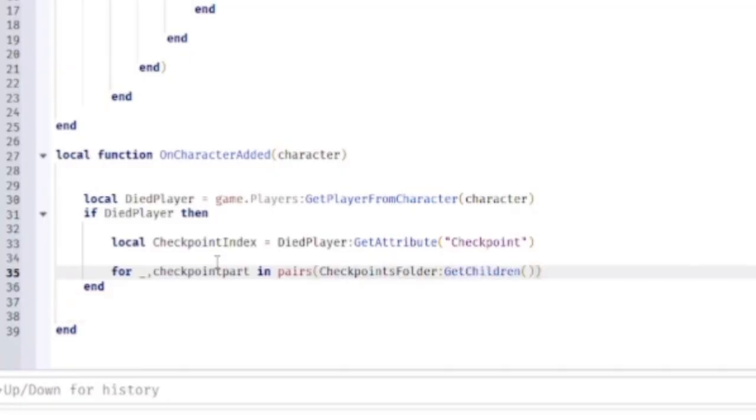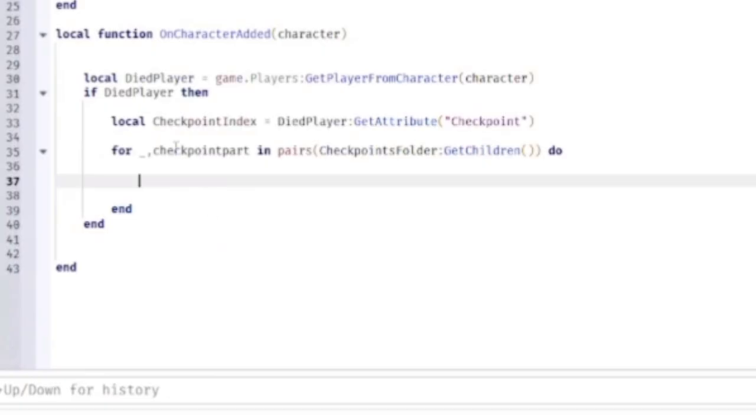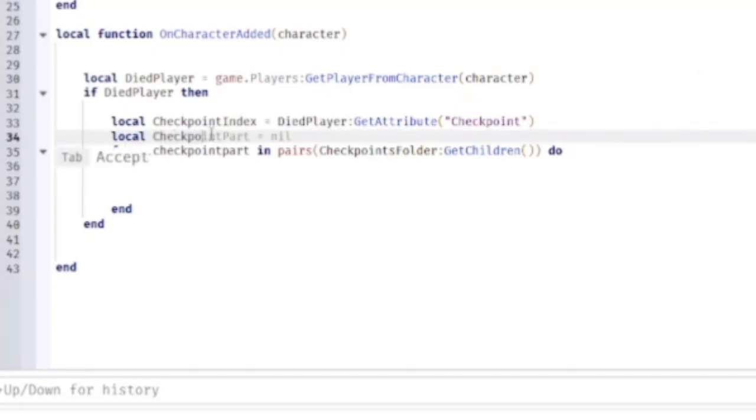:GetChildren, and now we're going to put do. Over here we're going to get the part with respect to the index value. So how do we do that? We first create an empty variable, the checkpointPartToRespawn. I'm simply going to put it as nil. And now we're going to loop through these parts.